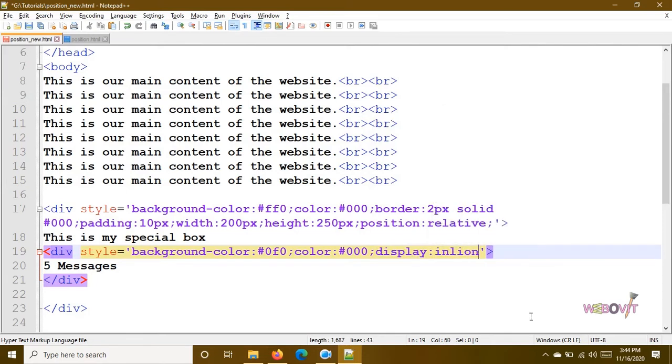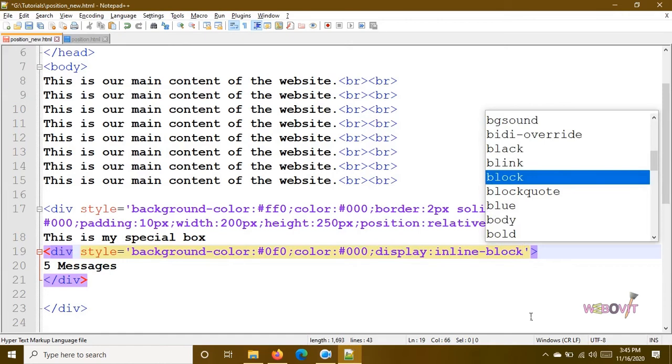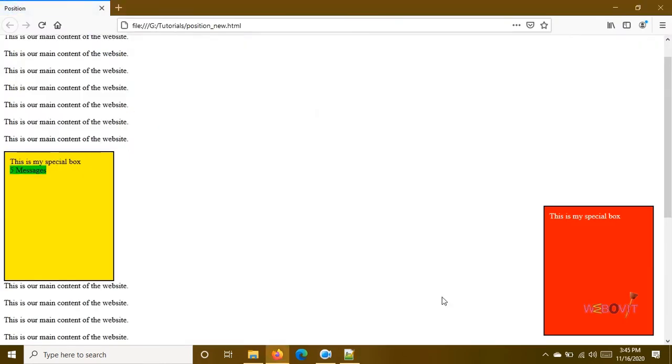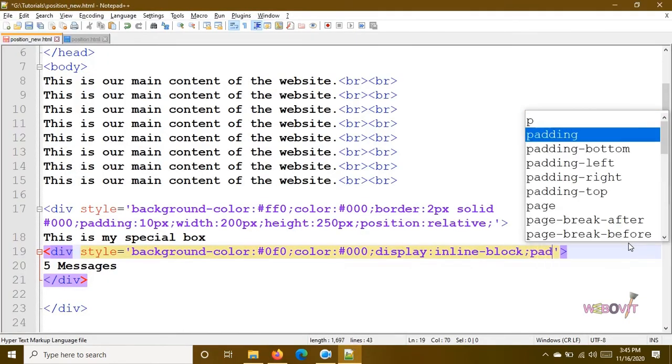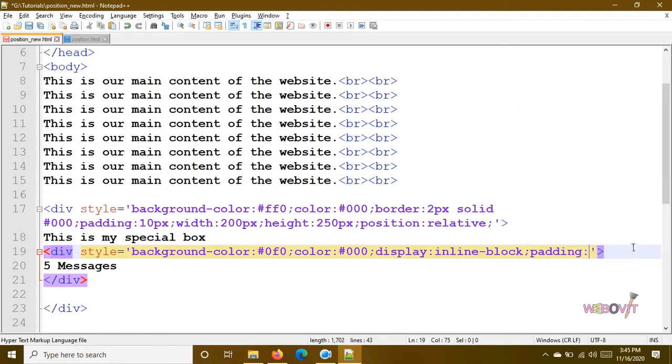Display inline block. Display inline block is generally used in the scenario when we need to make the box exactly the size of the content available inside it. So as you can see, now this box is coming just below the text. Now I want this box placed at this position. Okay, so we will give some more properties like padding to make it more attractive, 5px, and we will give some border also.